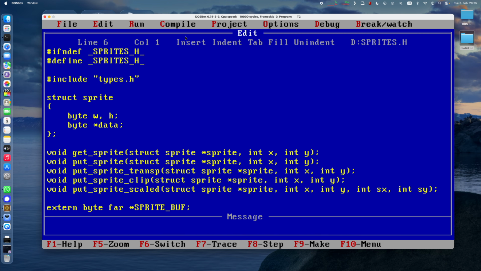This might become more complicated later on. A sprite structure with just a width and a height and some data. Not even a palette. That would be a useful addition for sure, but right now it's just width and height. Then we'll implement 5 different functions.